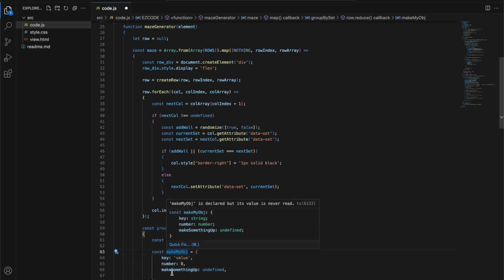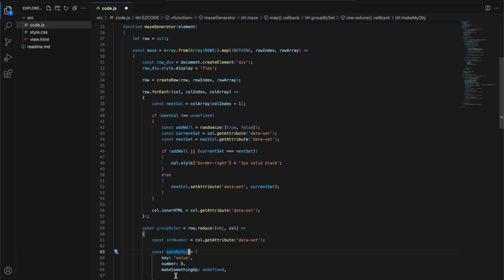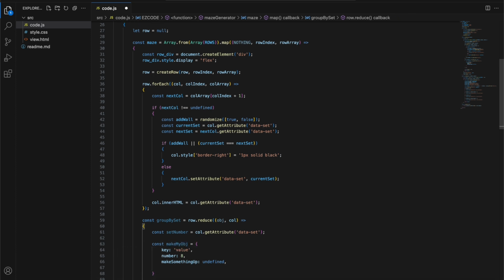So if I said make object, let's go down here quick and say, if we did this, make object, now we can do dot notation. So we can say map object key, well, that'll return the value, the string value. Map make my object dot number gives us 8. Make my object, make something up will give us undefined.